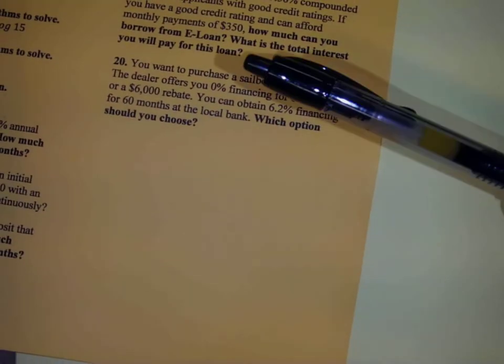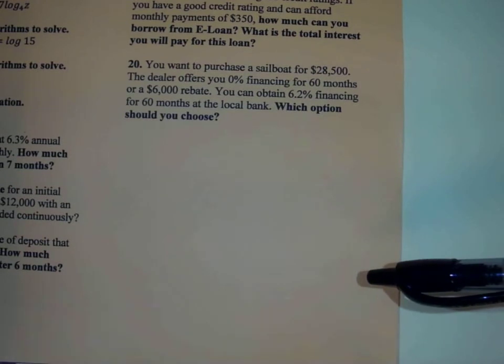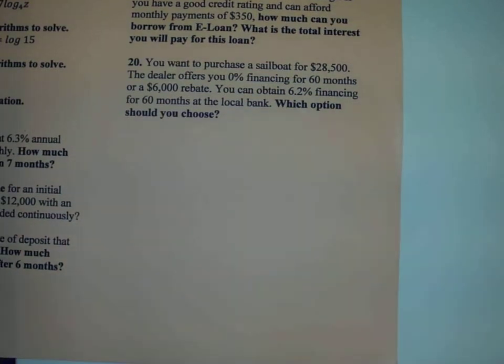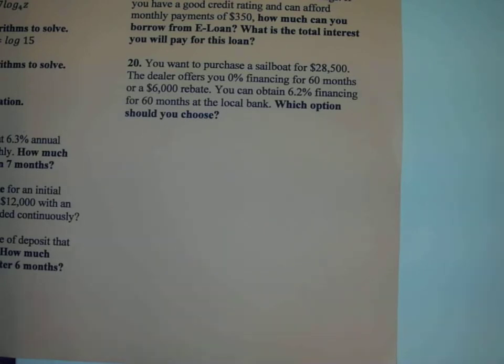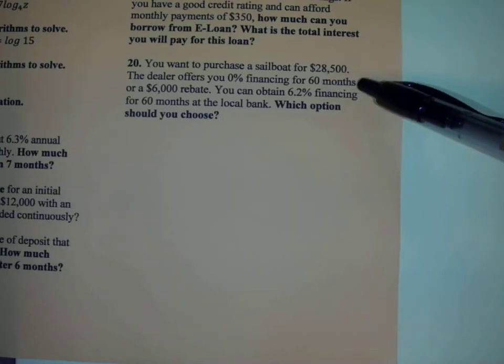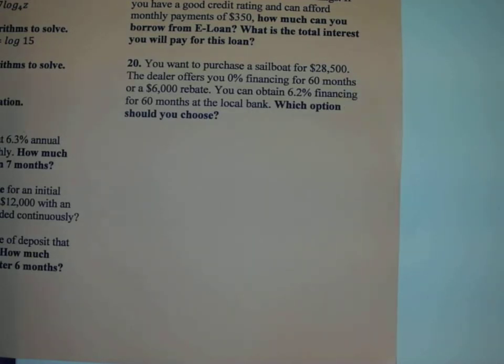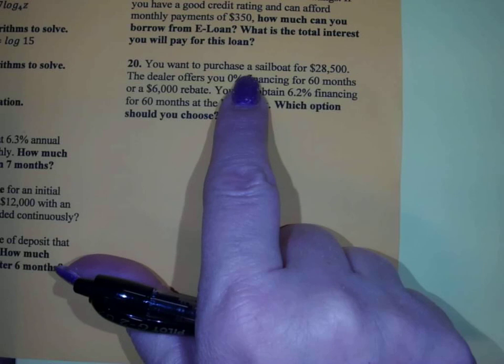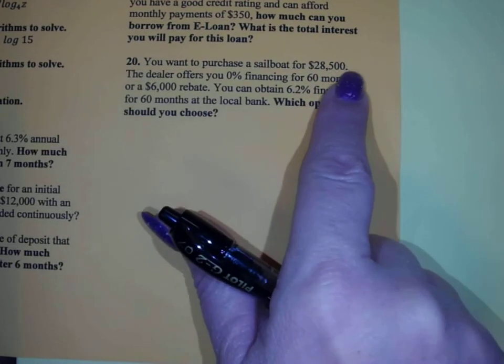All righty. So let's go look at number 20. This is our last problem. So you want to purchase a sailboat for $28,500. The dealer offers you 0% financing for 60 months or a $6,000 rebate. You can obtain 6.2% financing for 60 months at the local bank. Which option should you choose? All right, so you've got a couple of options here. You're looking at the value of it, the present value you're given here.